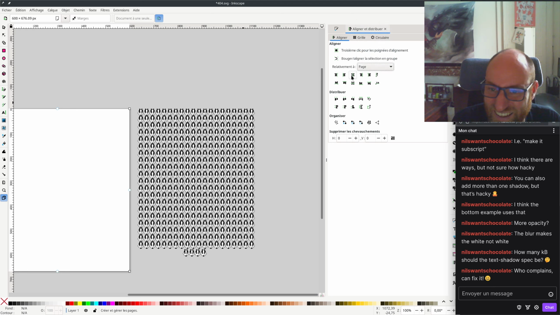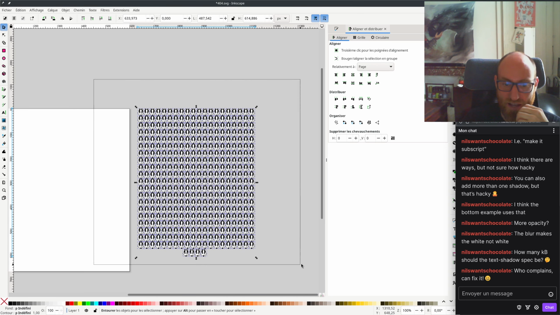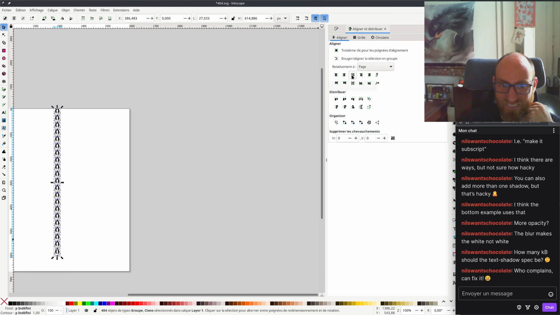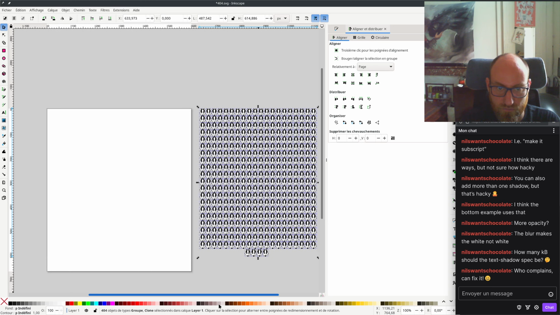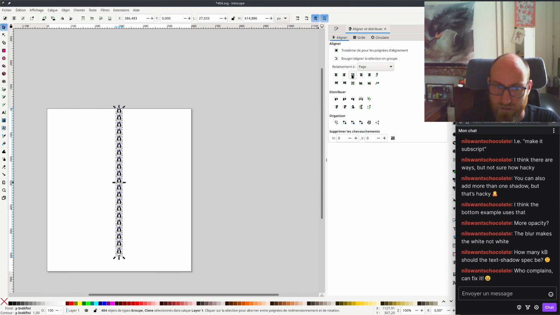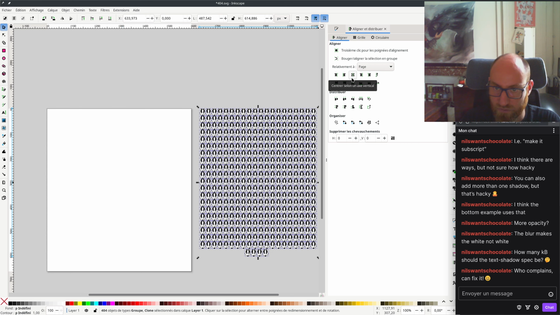Nope. Somebody who's an expert in Inkscape is probably looking at me and is like, what? Why does he do that? Yeah, that's terrible. I want to move the entire thing relative to page. That's not this one? That's definitely not this one.